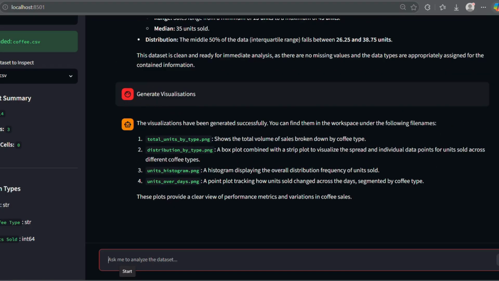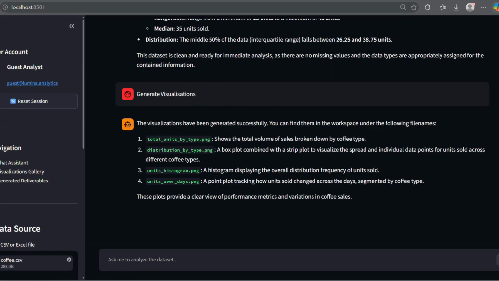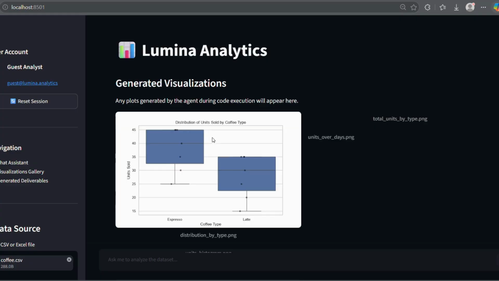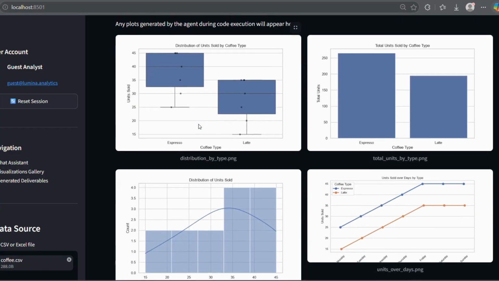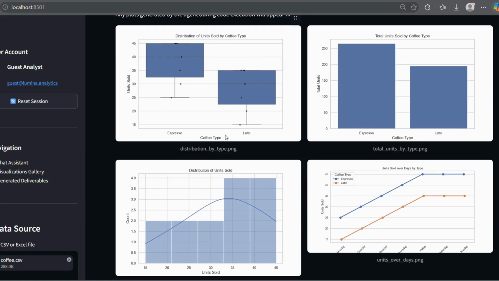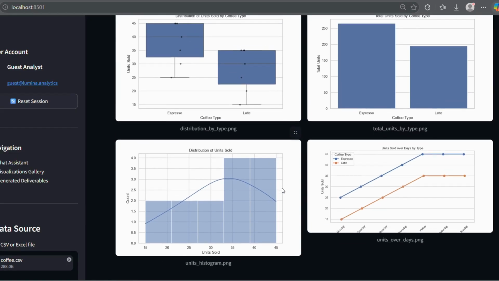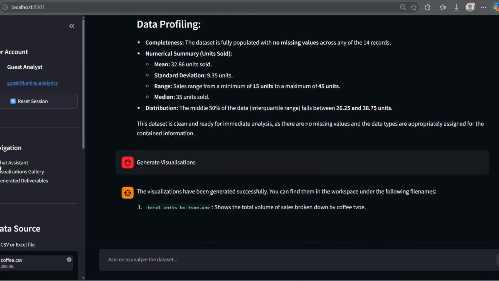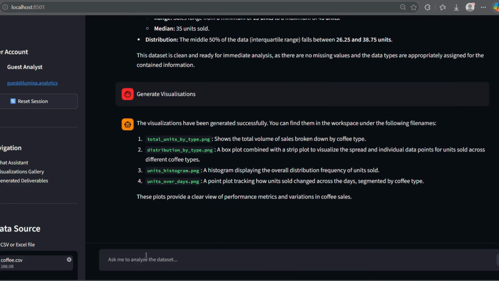Like you can see, it completed visualization and created charts for the data I provided, and it can be seen in the visualizations gallery. It takes a bit of time to load. Yeah. Now these are the graphs that have been created by the AI agent. Distribution graph, histogram, and everything. You can see all the compilations are over there, and we can now just let it explain the graph.